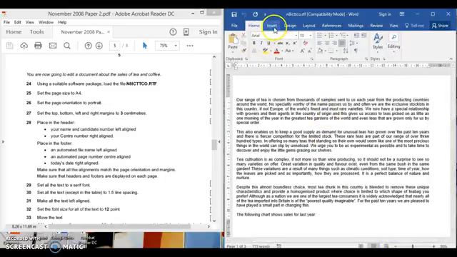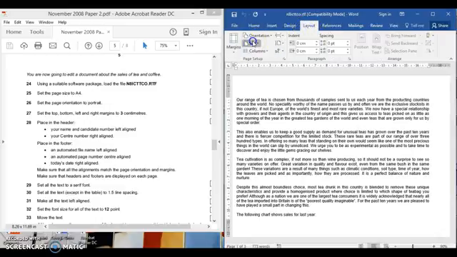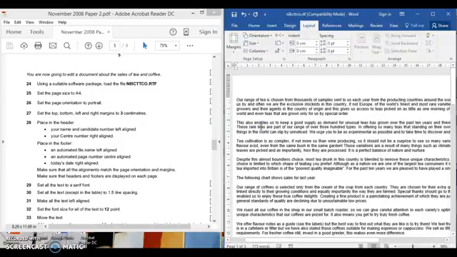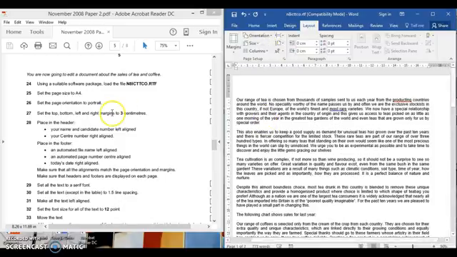Right, layout, size, A4. There we go, so it's A4 now. And the page orientation to landscape. Sorry, orientation to portrait, not landscape. There we go. Portrait, and that's done. Very simple. Set the top, bottom and left margins to 3 centimetres.